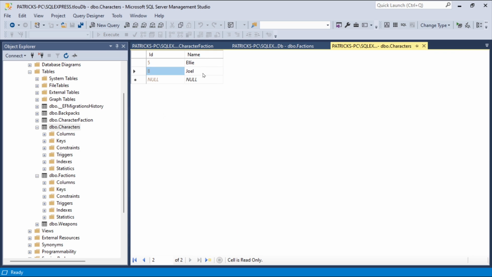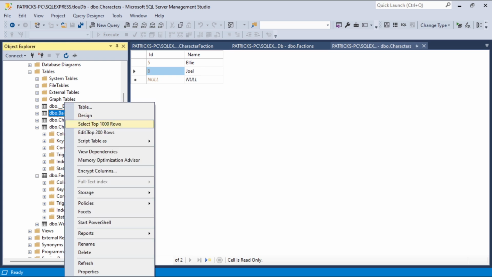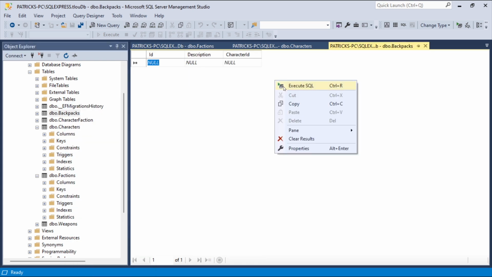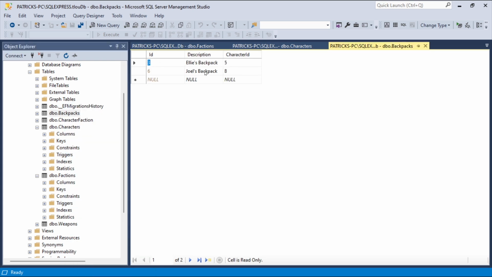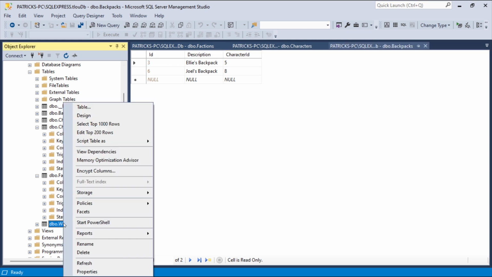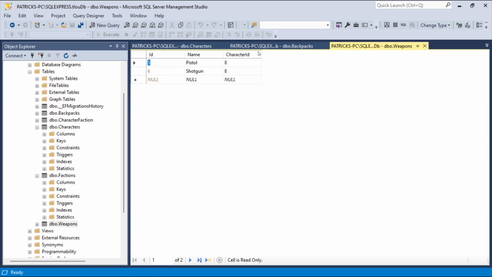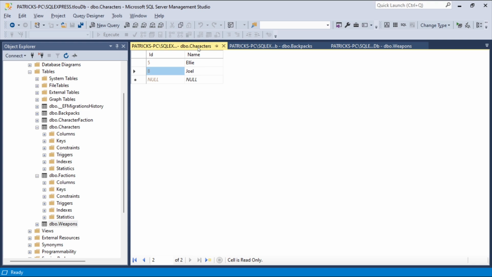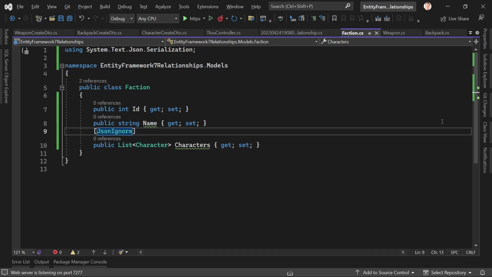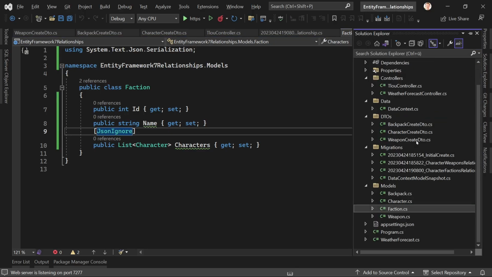We see Ellie, we see Joel. This is already nice. We see the backpacks. Yep, that's nice. And we also see the weapons. Nice. So this works. And the last thing, the factions. So let's just do the same thing. In essence, it's really just exactly the same.